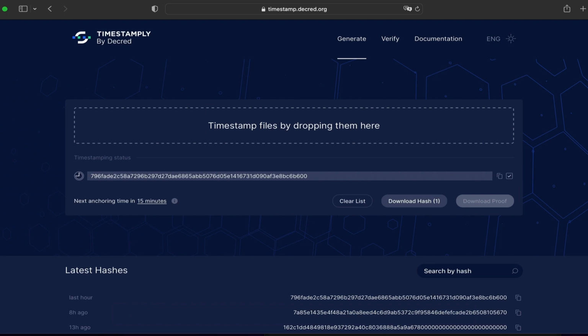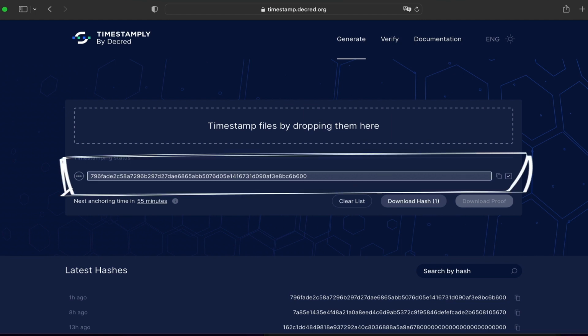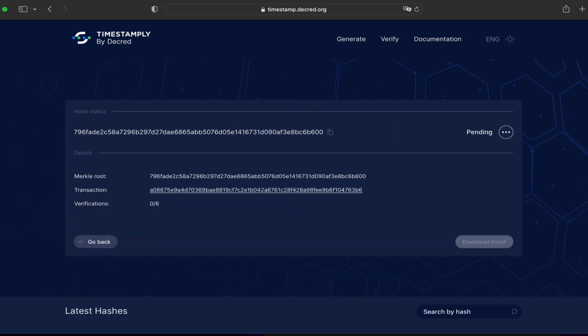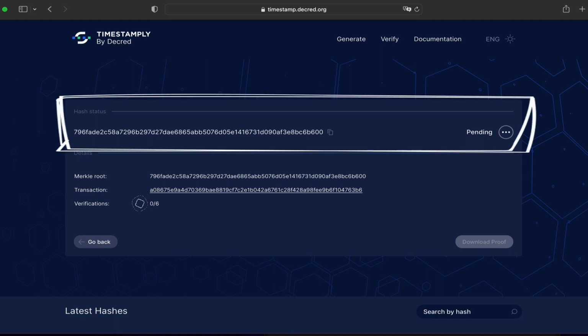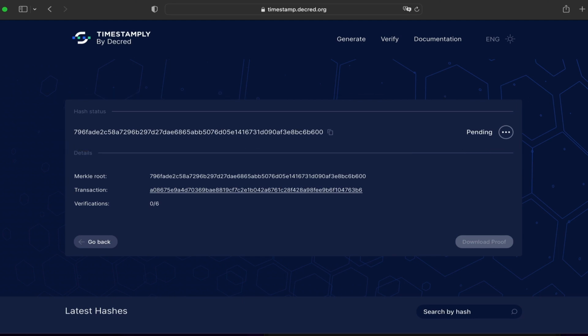Below, we have a list of the most recent timestamps that have been anchored to the chain, including R1 at the top. In the search box, it's possible to paste the Merkle root to search for individual proofs. On this page, although the proof is currently unavailable for download, we get the information that will be available once the process is complete. It starts with the hash status, currently pending 6 confirmations. Then the details including the Merkle root and transaction hash. These details can be used to query the Decred blockchain and retrieve the block containing the transaction and associated timestamp.